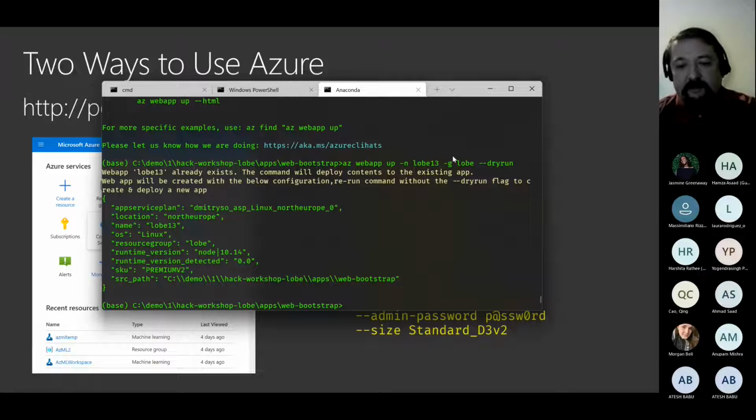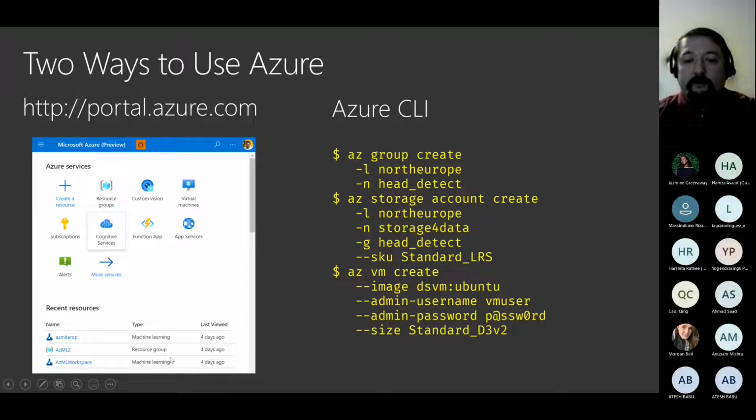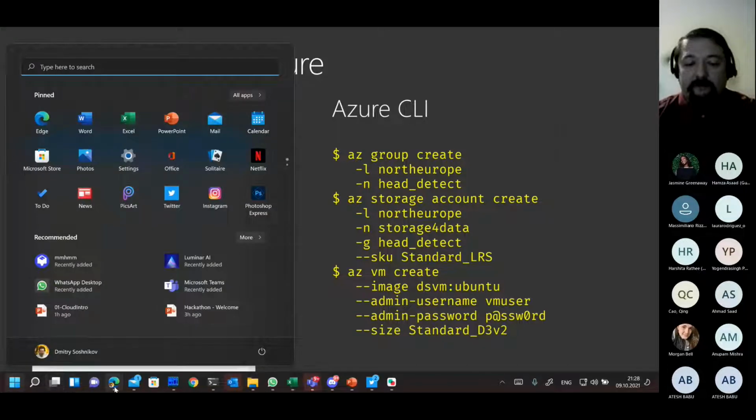So that's one of the options. If you know how to use the command line, if you are really proficient, if you want to deploy many applications often, it's much easier to do it this way. If you want, you can of course do it from the browser.